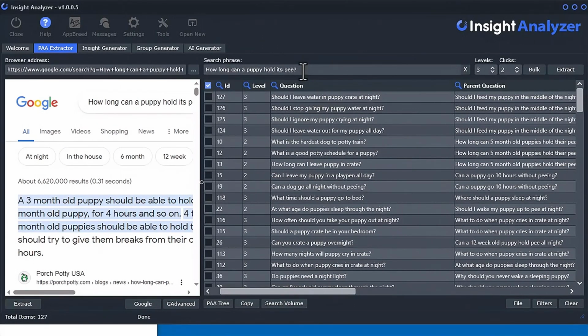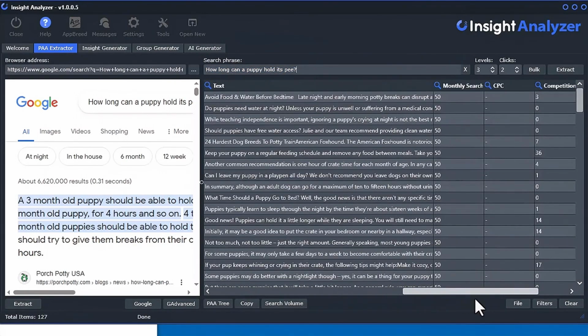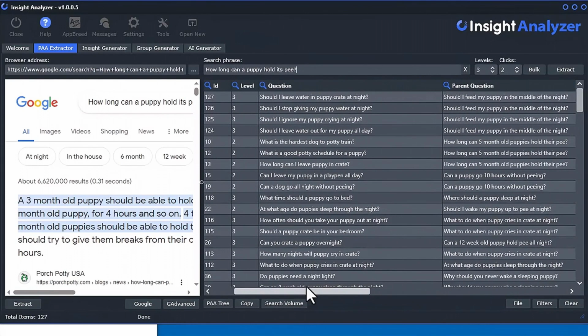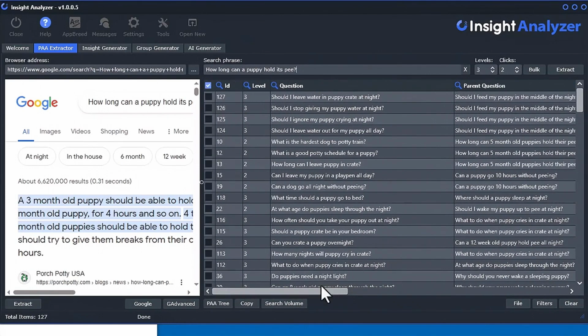You know what? I didn't even realize that's what the question was. How long can a puppy hold its pee? Oh, that's funny. Maybe that's why we didn't get a lot of searches. It's such a long-tail keyword, a very, very specific question.